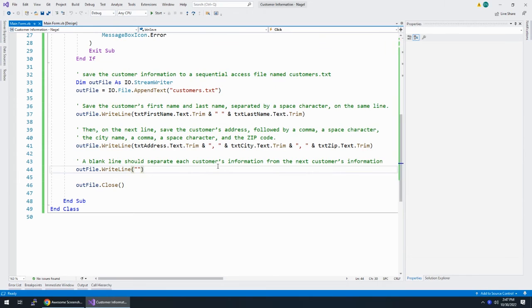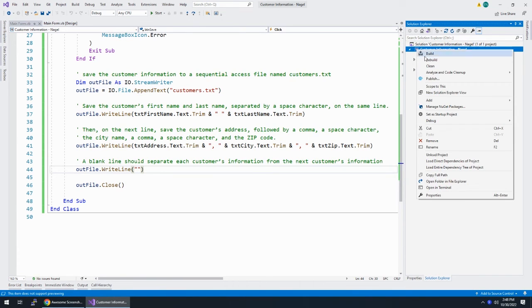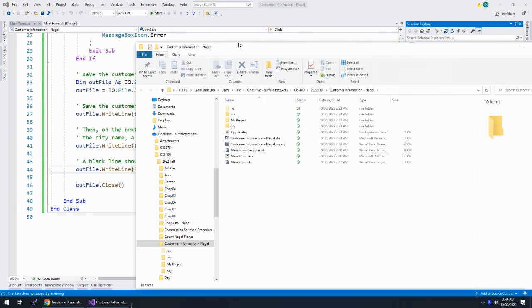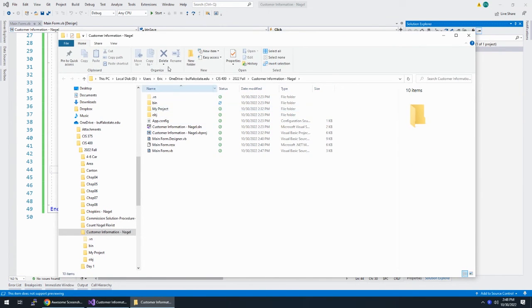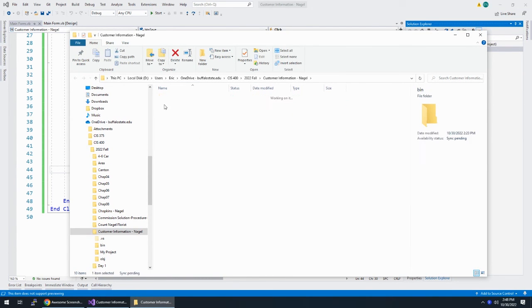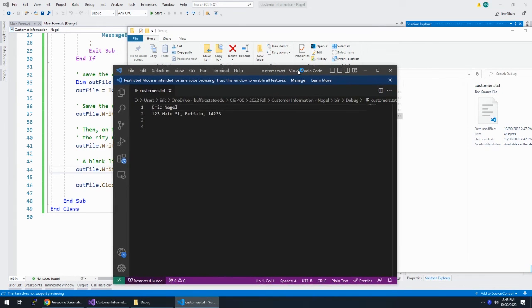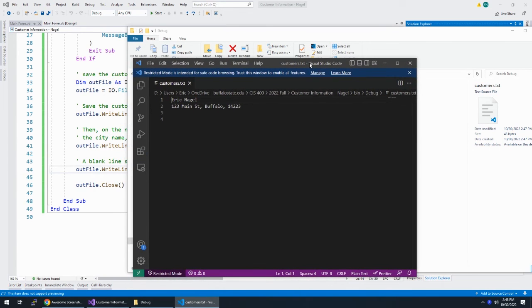But while I'm at it, let's go find out if this did work. Come to your Solution Explorer, find the project, right-click on it, and open folder in File Explorer. So that's going to open it in Windows. Now remember, when we run this, this is an executable getting run in bin debug, and there's our customers.txt file. I can open that in VS Code, and there it is. All right, the file is getting written. So I think that looks pretty good.